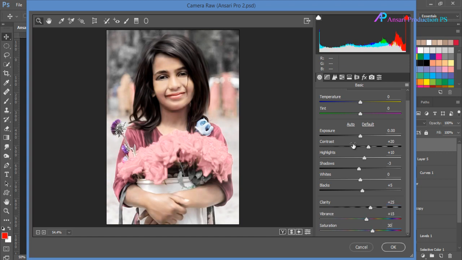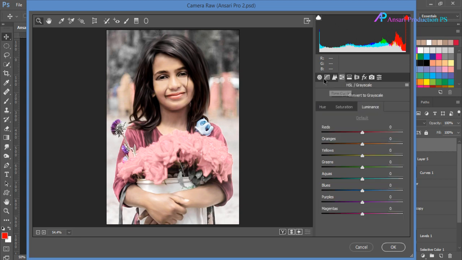After finishing the basic settings, go to HSL Grayscale menu. I am using CC 2015, so if you are using a different version of Photoshop, then your menu can be different than this. There are three options in HSL menu: hue, saturation, and luminosity. I am directly putting the values, because I have already done work on it before this tutorial.